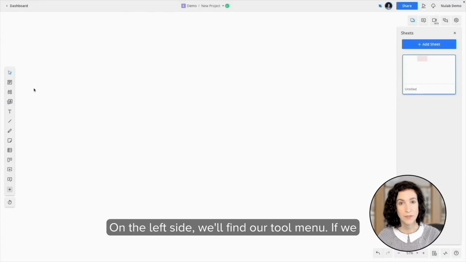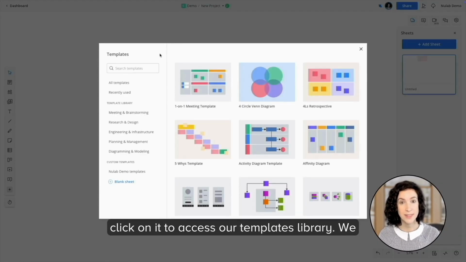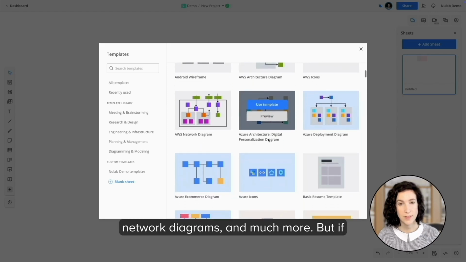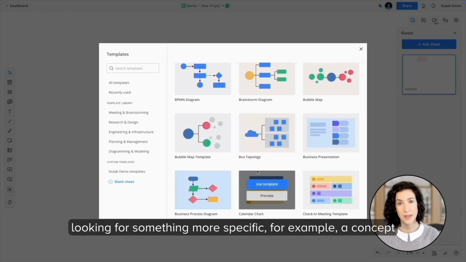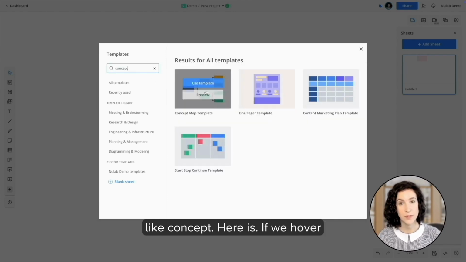On the left side, we'll find our tool menu, and when we hover the mouse over it, we'll see the templates icon again. Let's click on it to access our templates library. We can select from flowcharts, mind maps, boards, network diagrams, and much more. But if you're looking for something more specific, for example, a concept map, you can use the search box and type in keywords like concept.